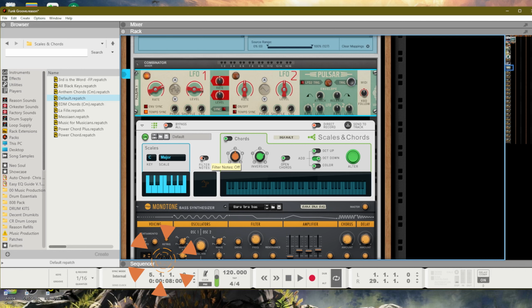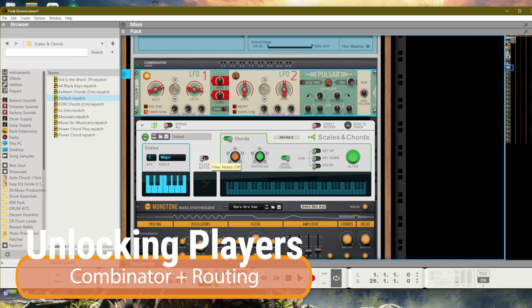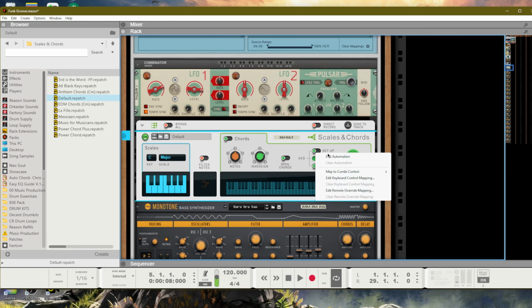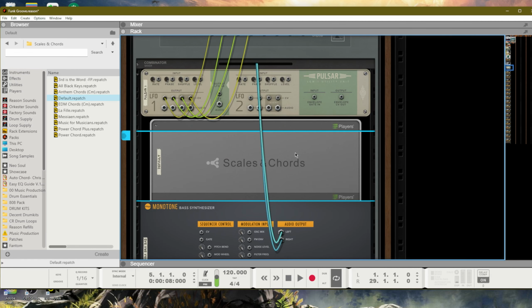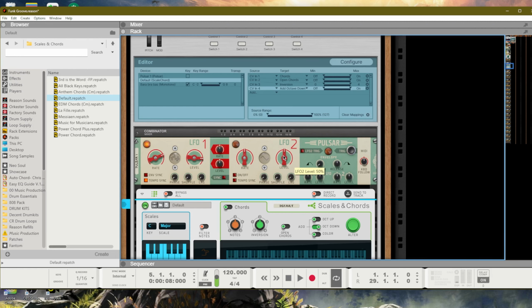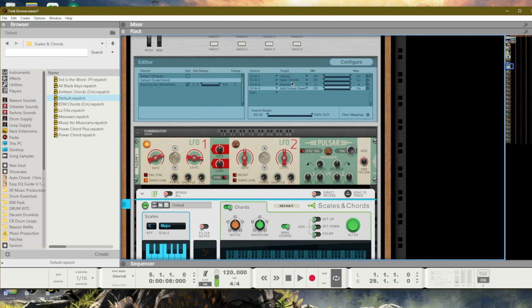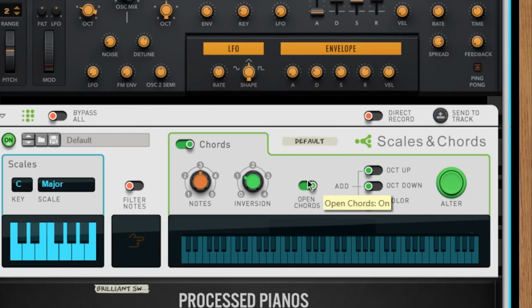Players inside of Reason are very powerful MIDI note generators, and you can actually automate many of the parameters inside of players and be able to change those parameters. However, most of the players do not have a lot of CV inputs or outputs, and the ones that they do have sometimes are limited. But if you use a Combinator and you use the CV in and out, you can then have access to many of the parameters and use them, say for example with a Pulsar, in order to create scales and chords that change continuously and give you different chords every time.